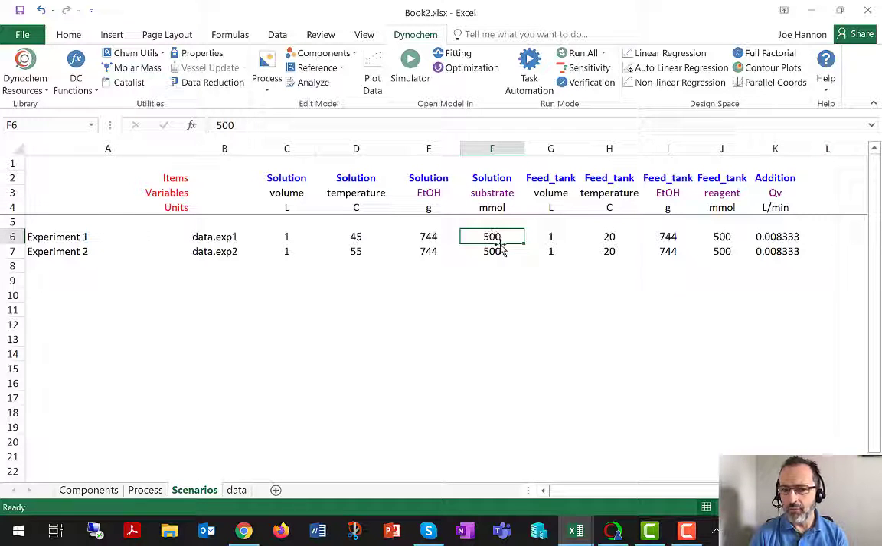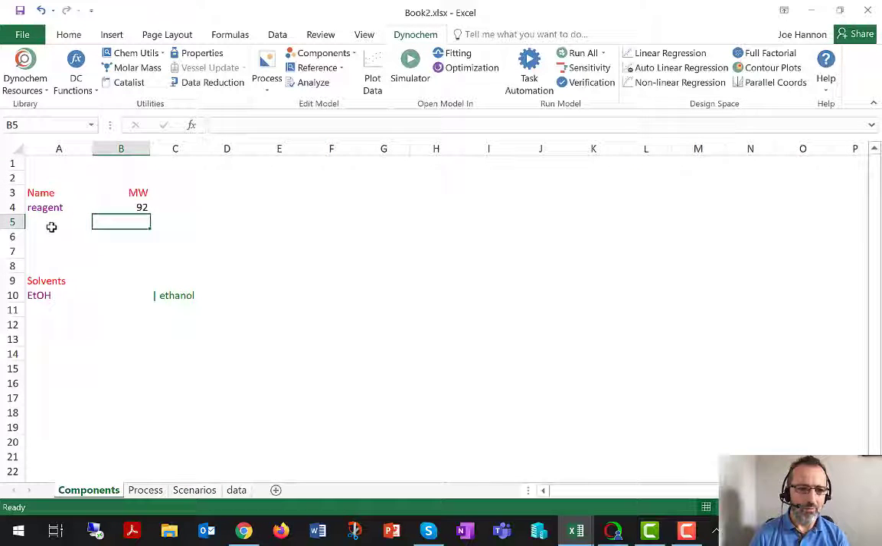I'm just going to change this header here. I'm going to say we've got 500 millimoles of substrate in the ethanol, and we're going to add 500 millimoles of reagent also in ethanol. So substrate and reagent are going to react with each other. I'm going to realize now, as a model builder becoming a Dynochem power user, I do need substrate to be listed on the components tab. So I could have copied and pasted the name, but I didn't. I just typed it.